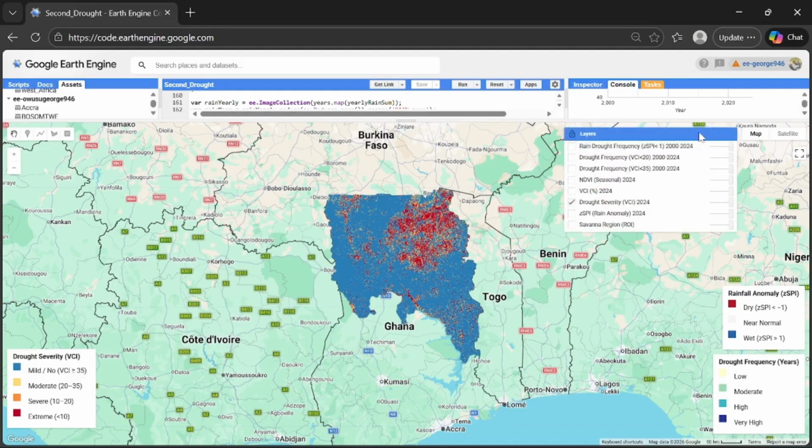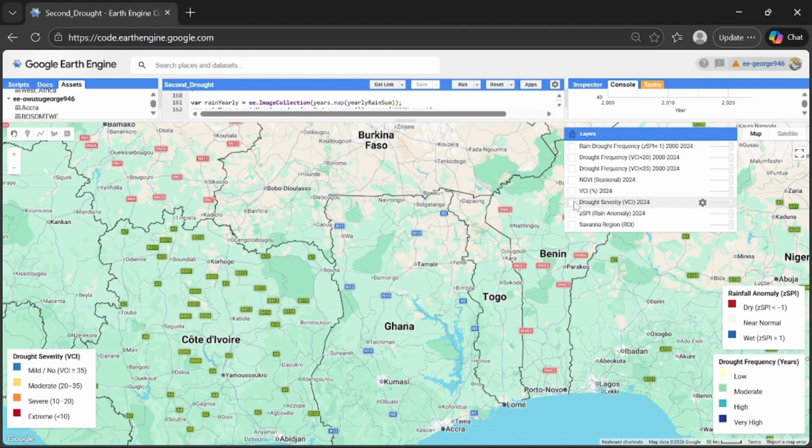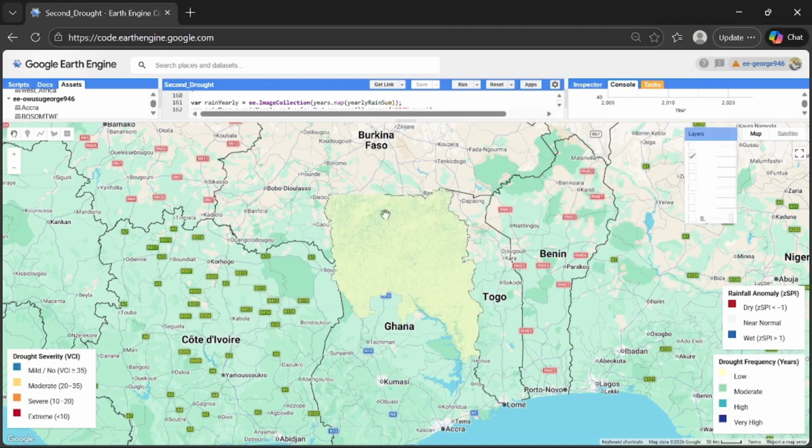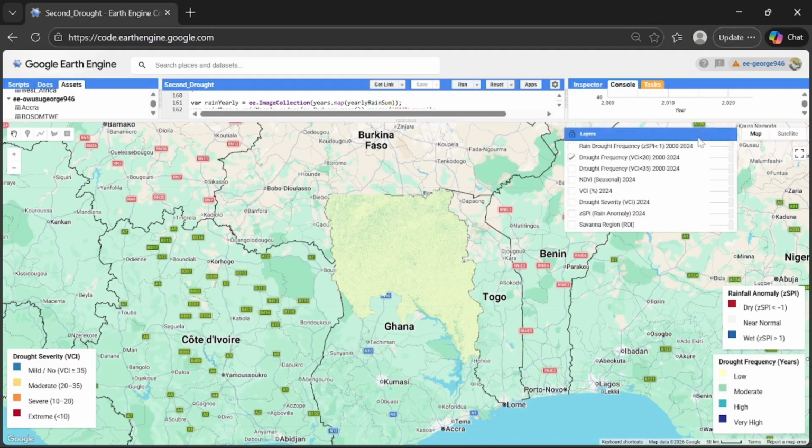And then the next one is our drought frequency. So let's visualize our drought frequency. Okay, so this is our drought frequency. So you can see we have the low, moderate, high, and then the very high. So if you look at our study area, there's no place that we have the very high. Then we have our moderate, and then the low. So you can see our drought frequency, the low dominates here. Then we have our others.